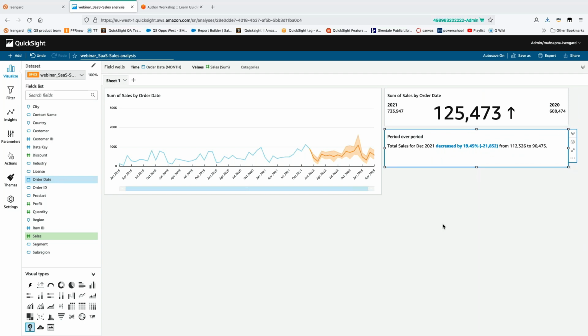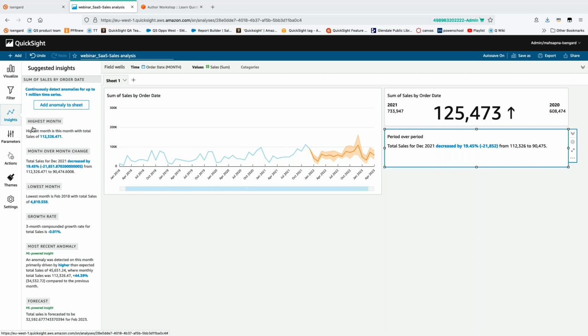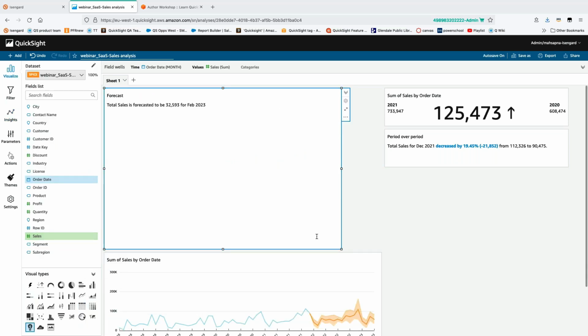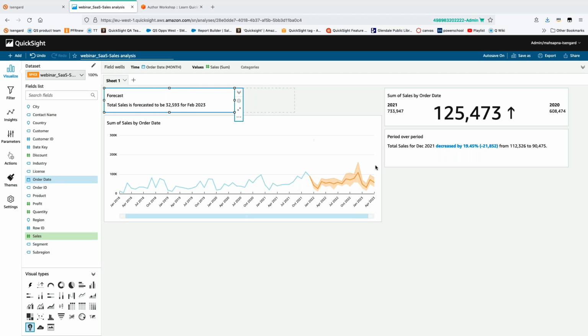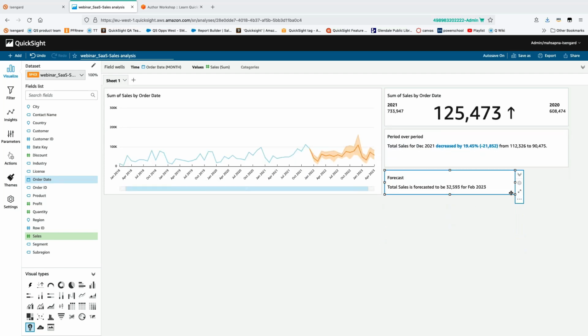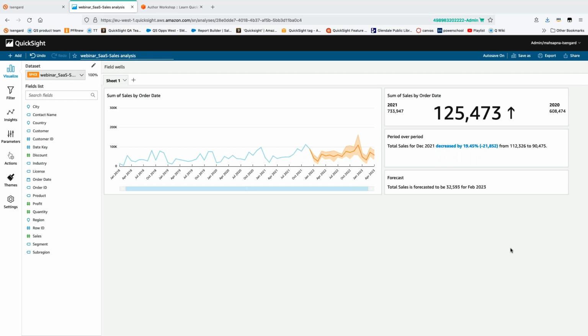All right. Now I'm going to bring in one more insight. So again, go back to insights and bring in your total forecast for Feb 2023. So just a plus, we'll bring it in here. Again, we'll resize it and bring it at the bottom. All right, so we're done with our insights.